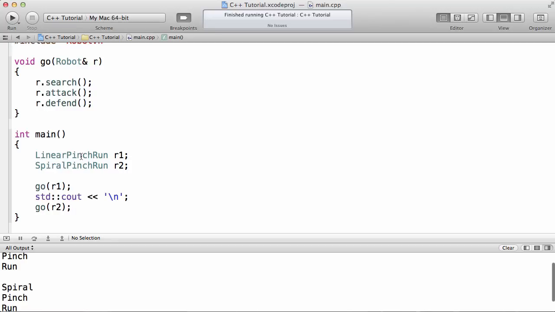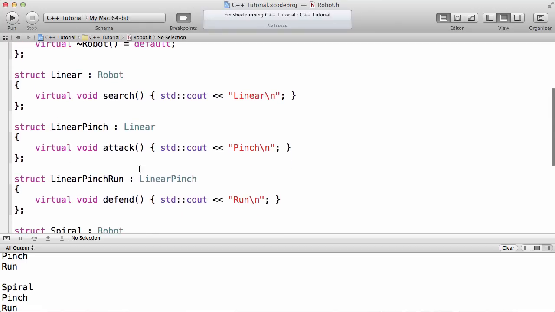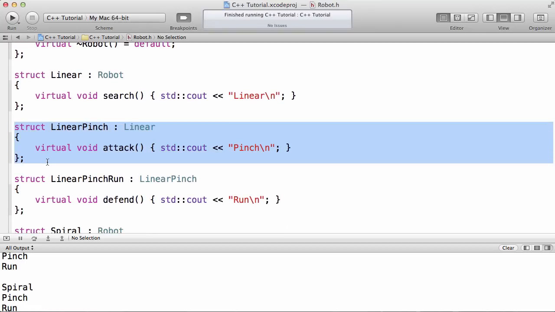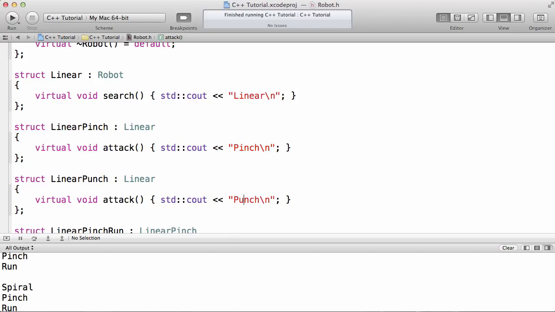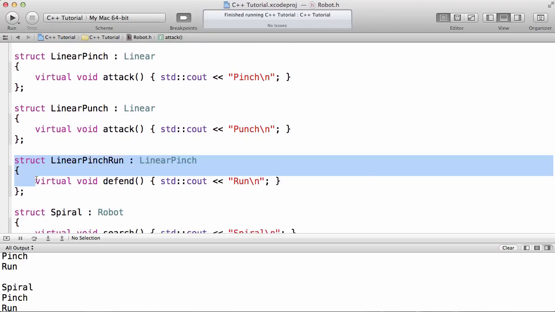But then I go back and decide there's another attack, which is a punch attack. So I go back over to my robot, and now I have to create another inner line structure here, another type, which happens to be a linear punch. And now I also need to create a linear punch run.